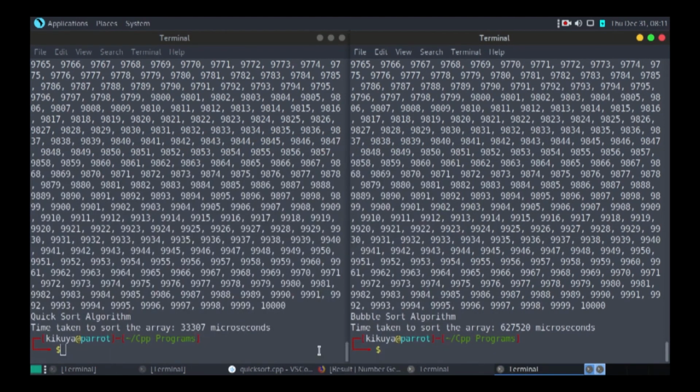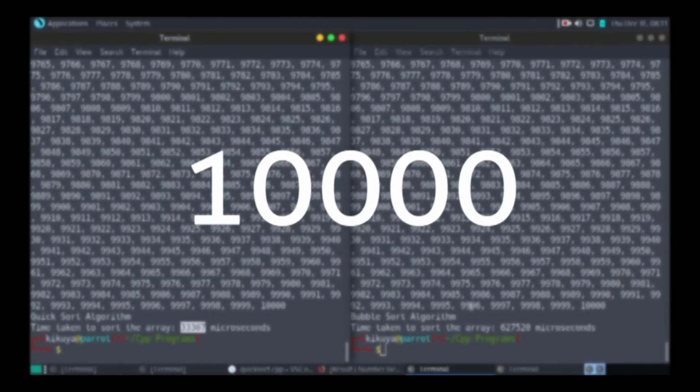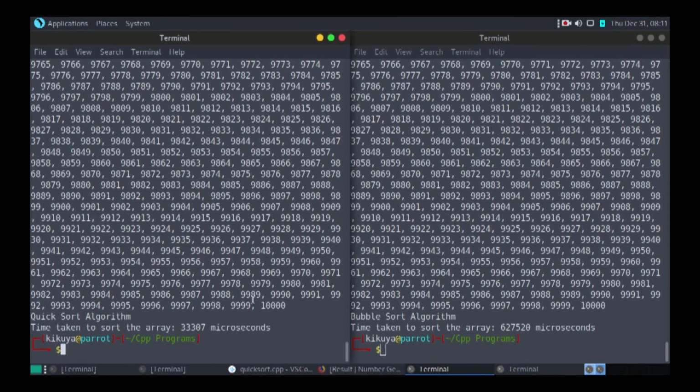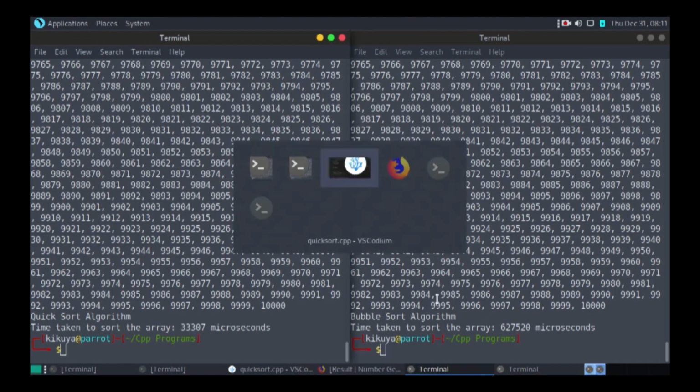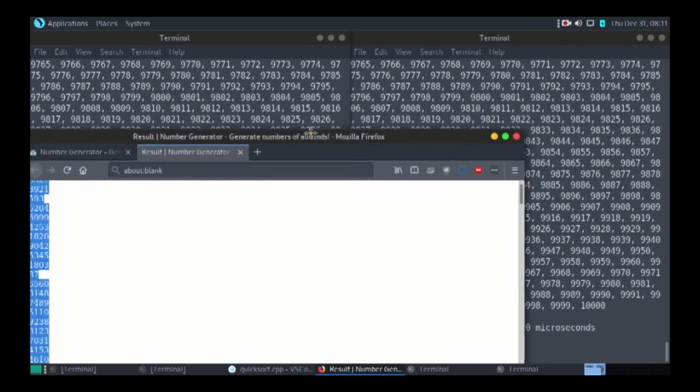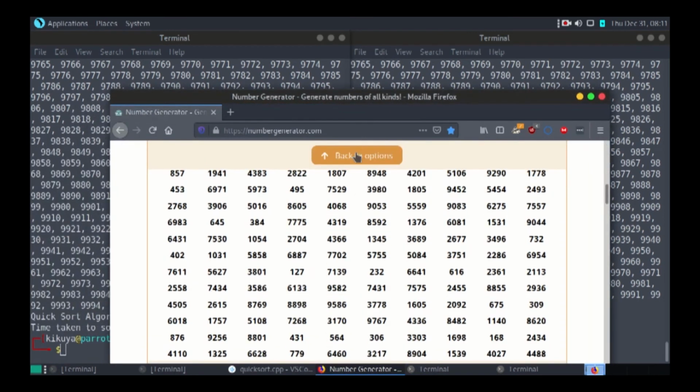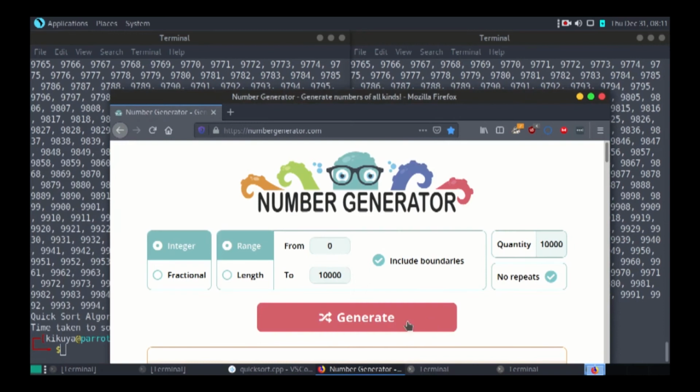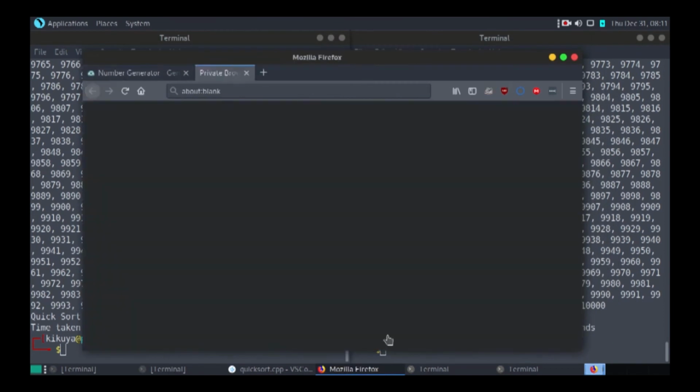As you can see, the QuickSort only took 33,307 microseconds to sort the 10,000 numbers. However, in the BubbleSort program, it took 622,520 microseconds to be able to sort the numbers. But it could have been just the QuickSort that got lucky. That's why we're going to try it again using different random numbers to sort this time.